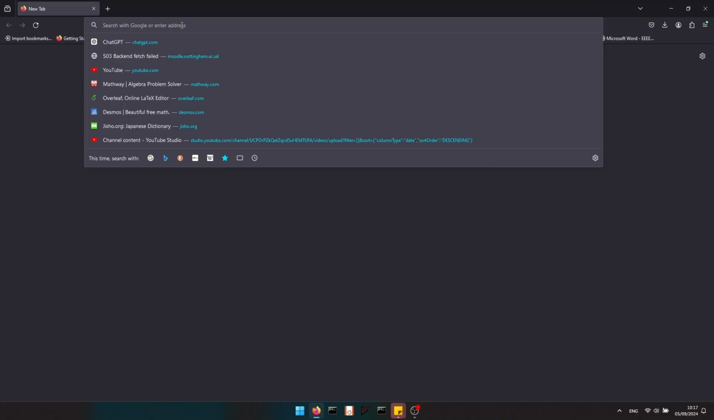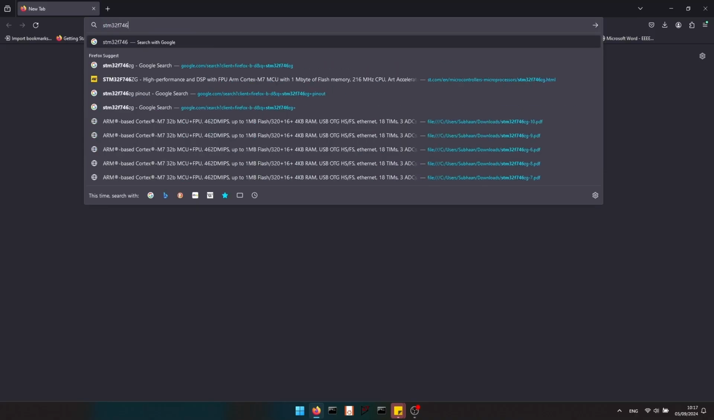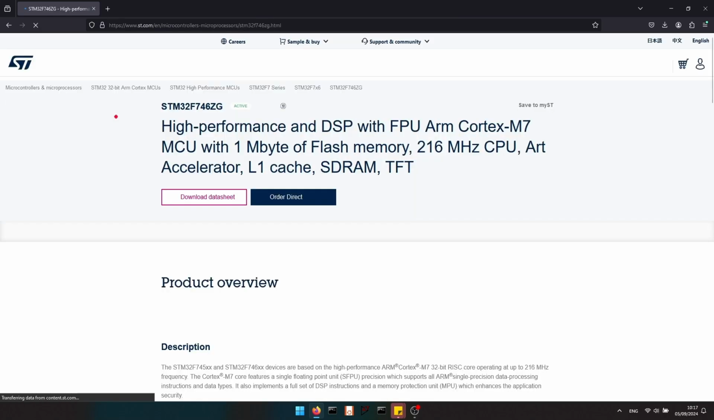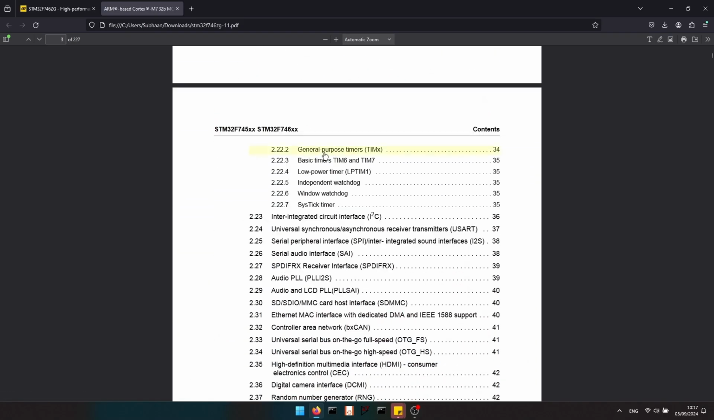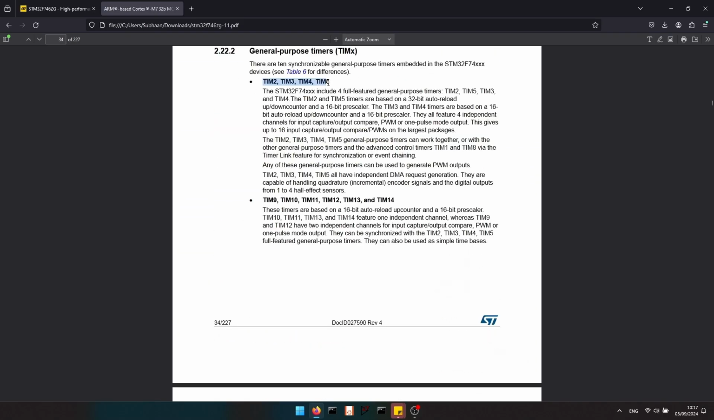Step 2. Go on Google and locate the datasheet for your STM32. Step 3. In the datasheet, look for the General Purpose Timers section. Here we will look for a timer that is suitable for PWM use. Here I'll choose Timer 3, and we can see that it is suitable for PWM use.